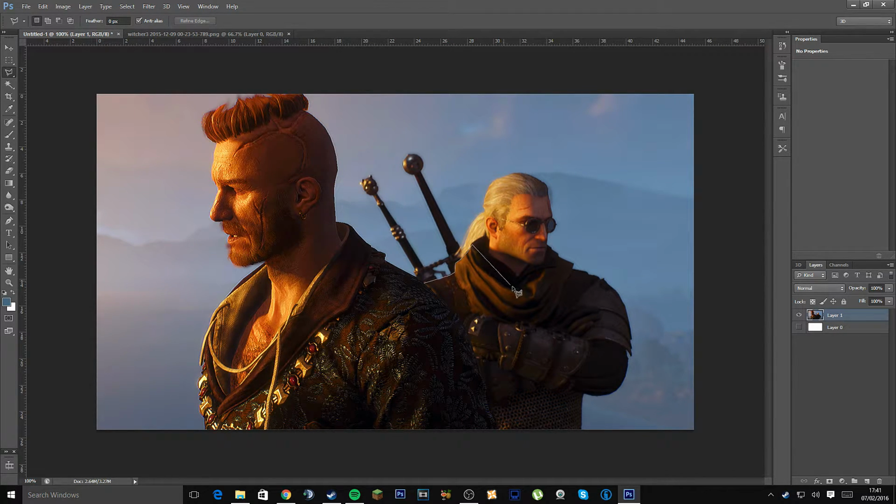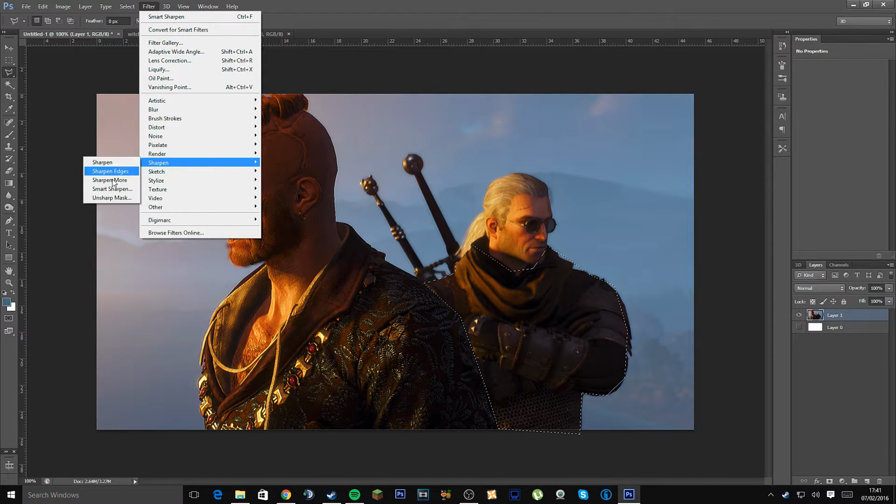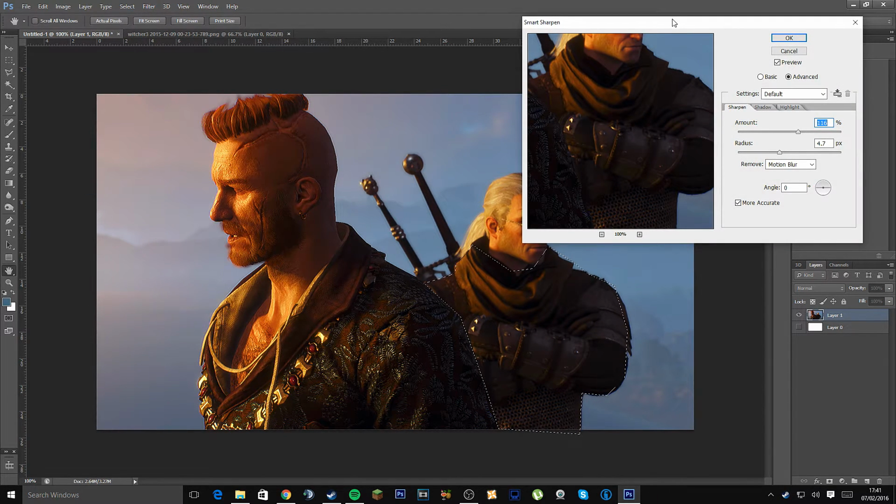So if I just quickly select Geralt's armor, I'm just going to do this very quickly. Don't want to waste too much time. Obviously, the more time you spend with this, the nicer it's going to look. So I want to sharpen his armor a lot more, so we're just going to do the same thing: filter, sharpen, and smart sharpen.